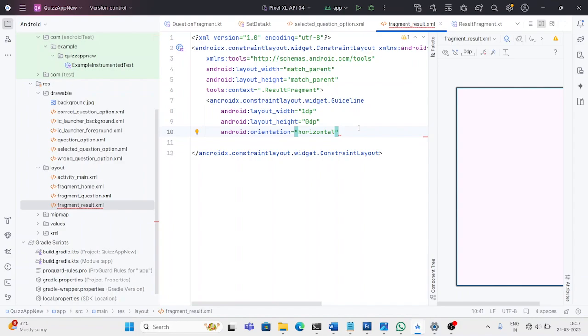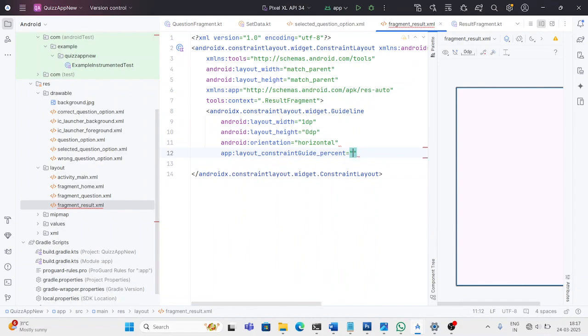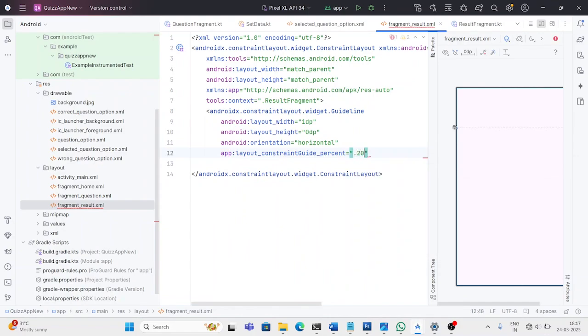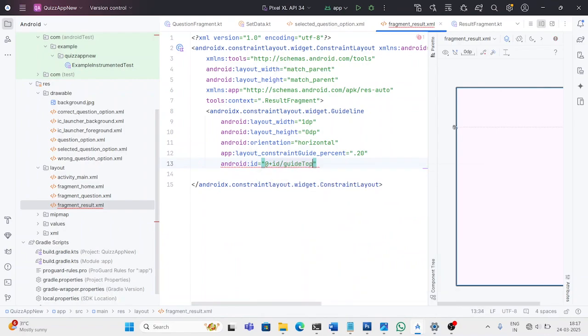Now specify the guide percent. Let's take 20%, which is 0.20. As you can see, this is my guideline, and now let's specify its id. Let's give it id as guide top, and let's close this. Now below this guideline, let's take one text view to display the name.